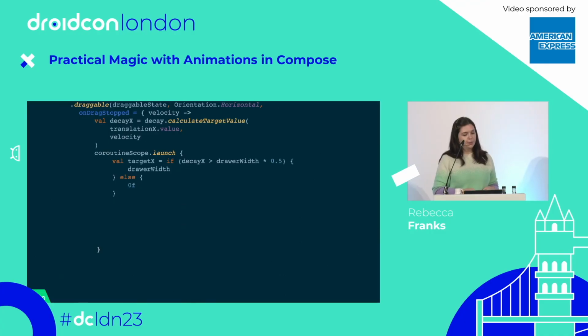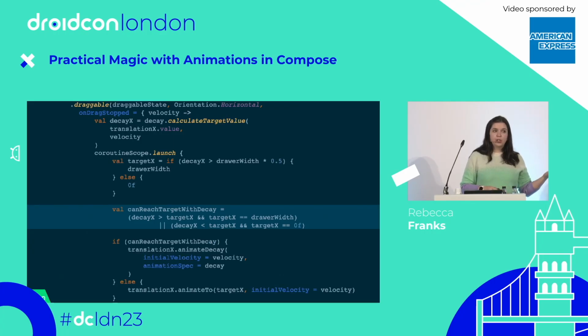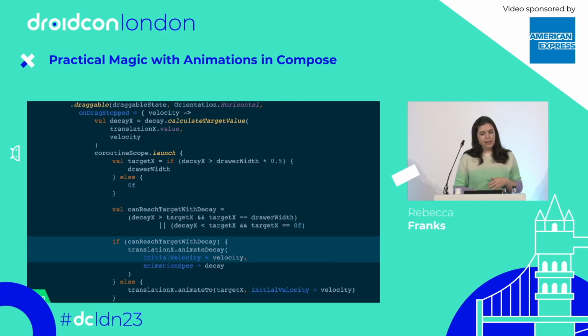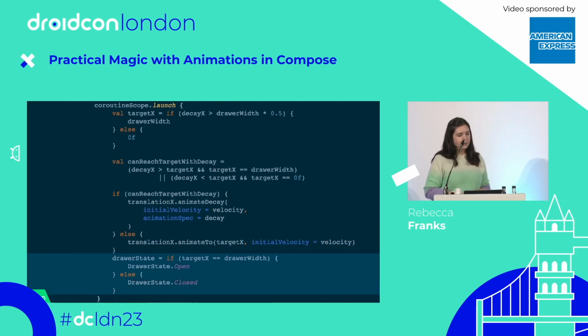So back to our code. We now introduce a Boolean called canReachTargetWithDecay that checks if the decayX is greater than the targetX, and the targetX is the draw width, or if the decayX is less than the target and the target is 0. So if we can reach the target with a decay, we call animateDecay. Otherwise, we call animateTo with the velocity. And finally, we set the current state of the draw to the correct state that it's currently in after the animation.